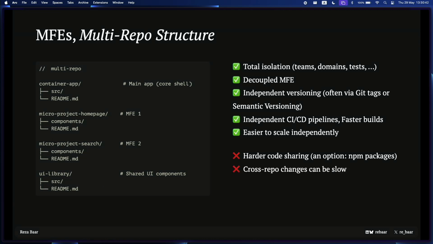It also means that cross-repo changes might be slower or more difficult. Imagine, for example, you need to change a component or API or something in one of the applications, and actually in multiple of the applications, it takes a longer time because you have to repeat it in multiple instances.